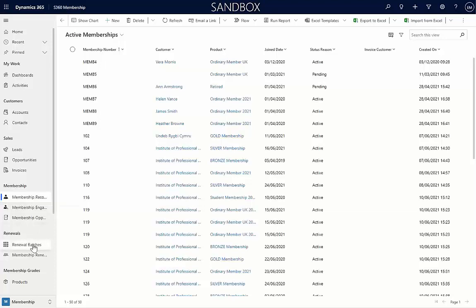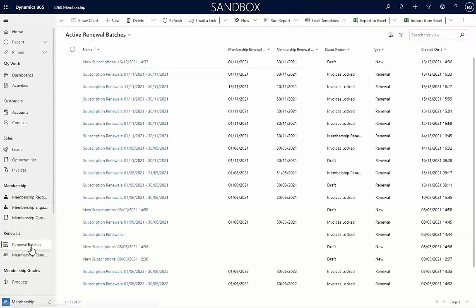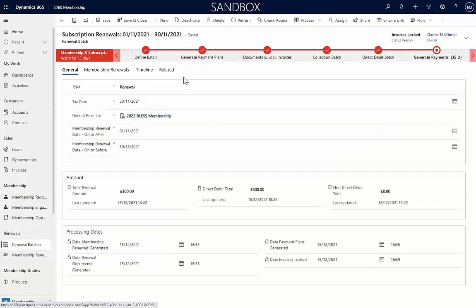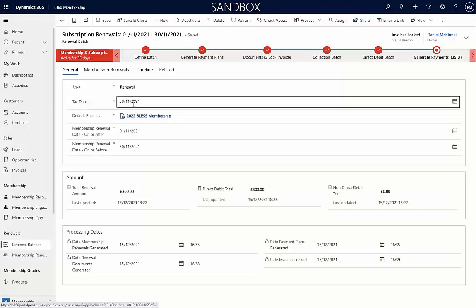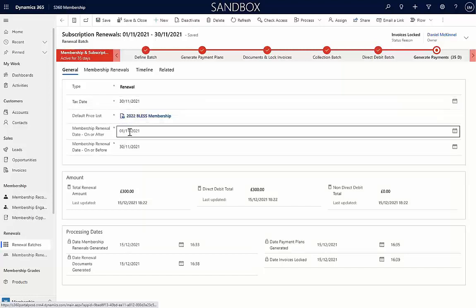What we do is we have an entity called a renewal batch. So if we look at this one here, renewal batches can be set up to pick up all memberships that have to be renewed between certain dates, where the billing date will be the 30th of November, and it picks up all memberships to be renewed between the 1st of November and the 30th of November.